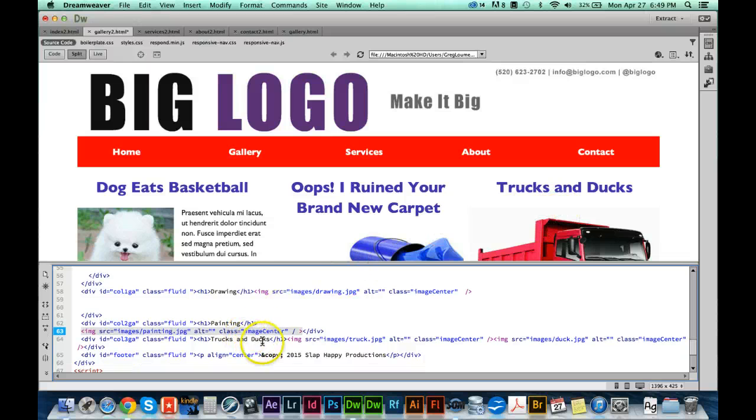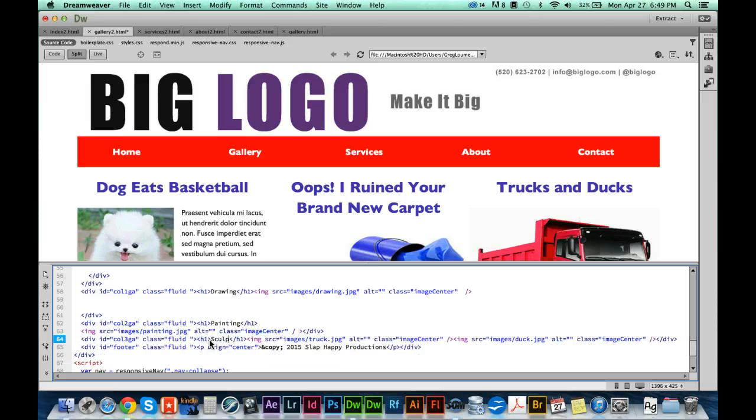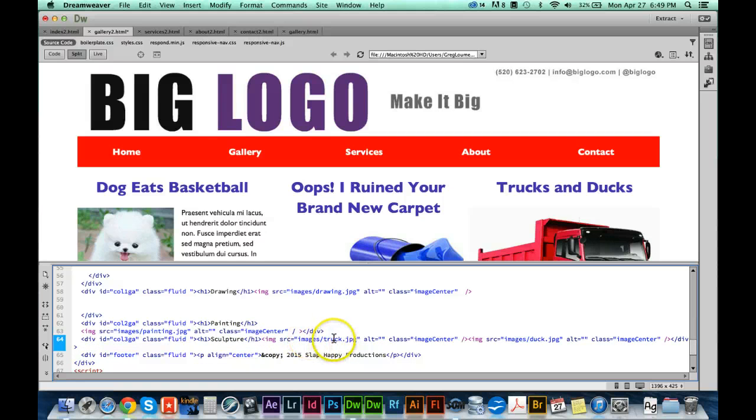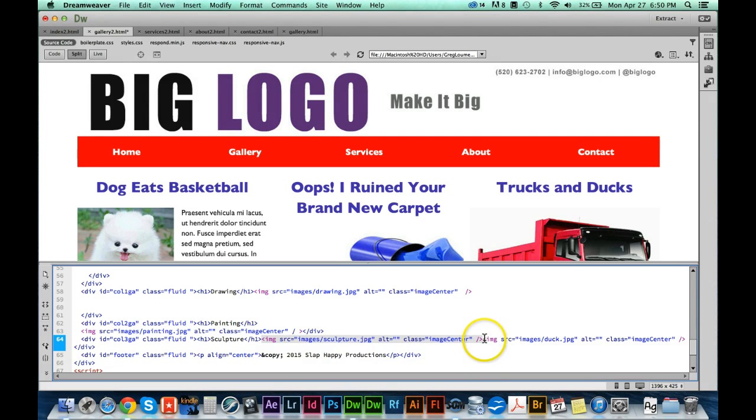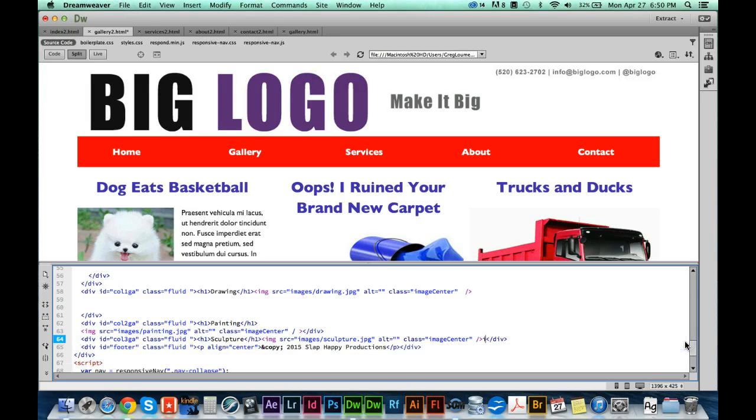And then over here, the trucks and ducks, I'm going to highlight that and rename it sculpture. For the image, instead of the truck image, I'm going to type in sculpture, which is what I named it. Gotta do some spelling there. And then this duck image I don't need anymore at all, so I'm simply going to highlight that and get rid of it. Okay, good, gone. All right, so now I've made those changes.